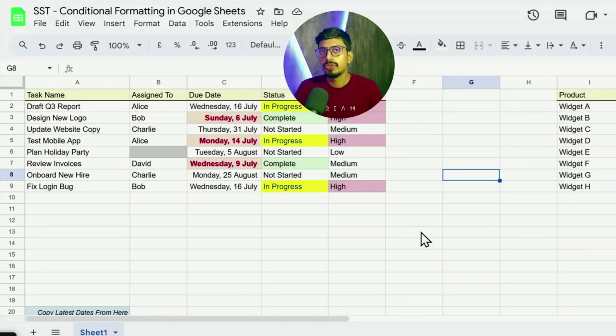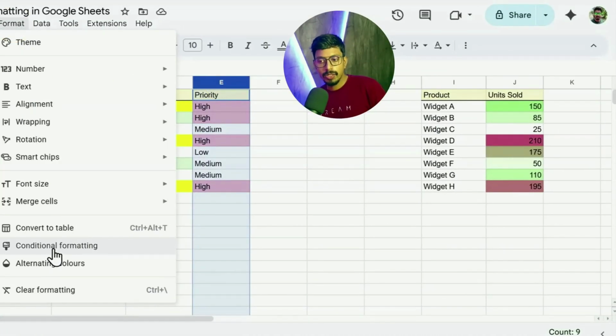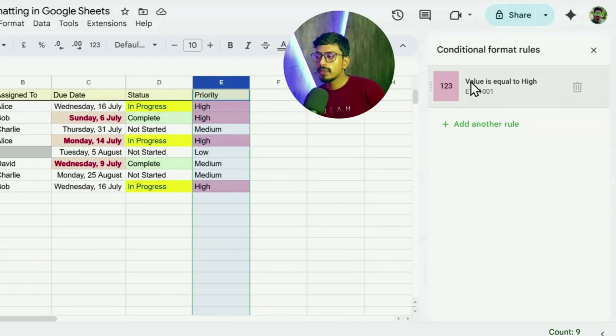Now this brings me to the most important part: how do you understand what formatting is applied when you are given a Google Sheet? If I select this column, I'll head over to Format and then to Conditional formatting, and again I will understand what formatting is applied on that column. This is very important because in future, when you come back to an older sheet, you will not understand what formatting is applied where, and you can make the changes as you want right here.